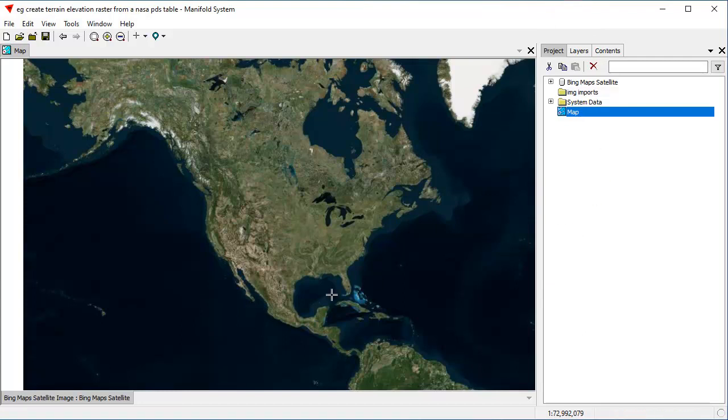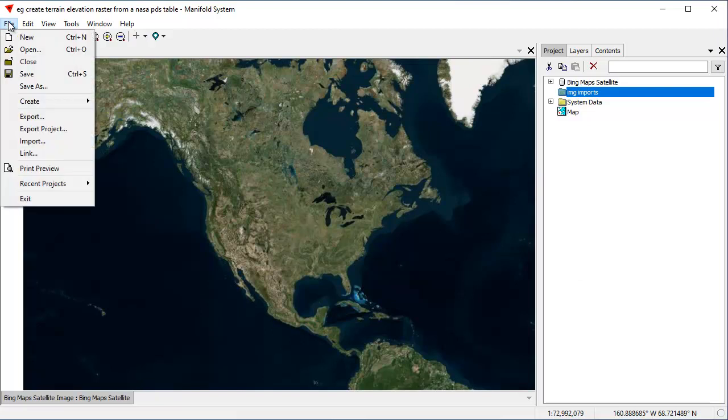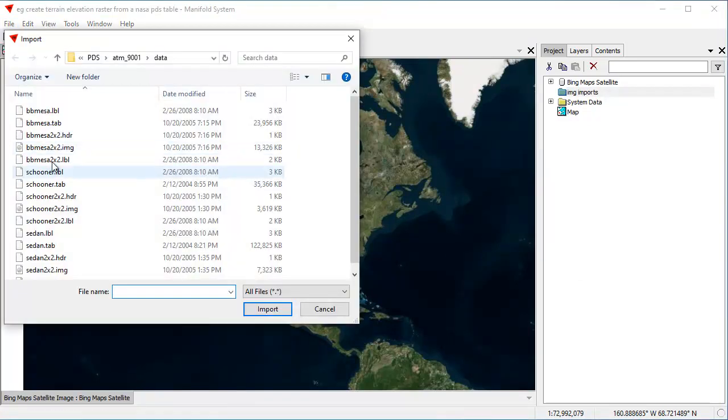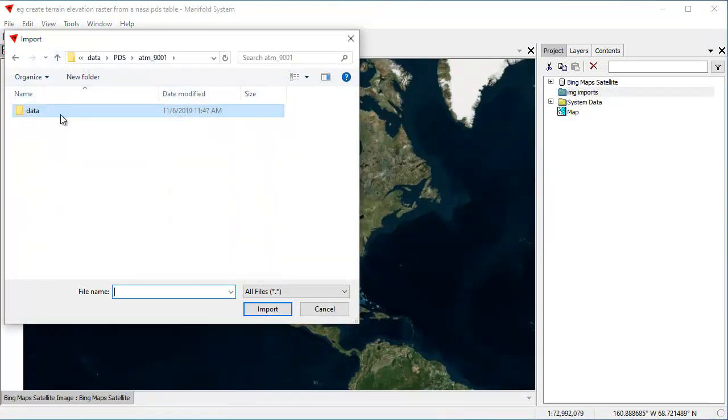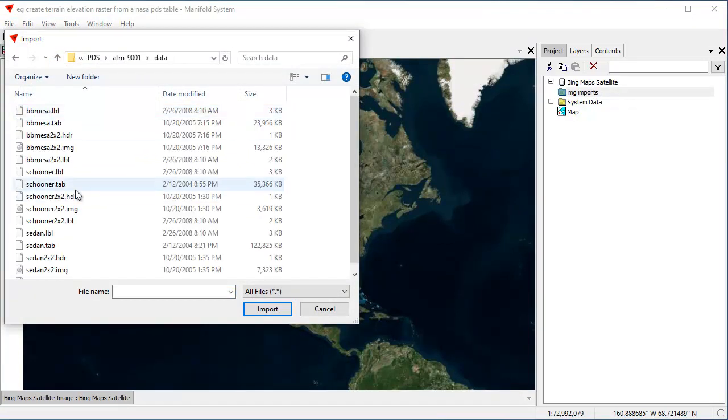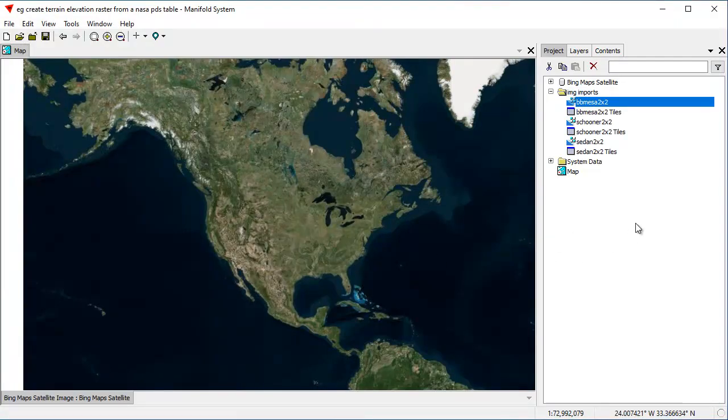It has a map in it, and that map has just one layer, a Bing map satellite image layer. What we're going to do is import some data from the NASA Planetary Data Systems archive, and we're going to work with that data. So let's import some images, file import, and here we are in the archive, in the data subfolder of the archive, and what we're going to do is click on the IMG files, which are image files. We can control click on several of them at once, click import, and they all import instantly.